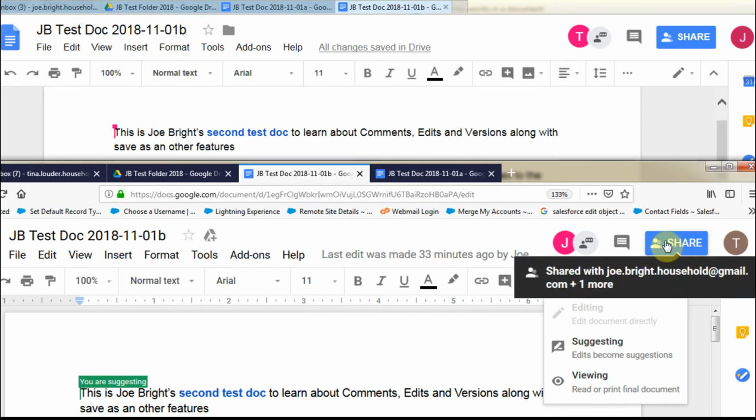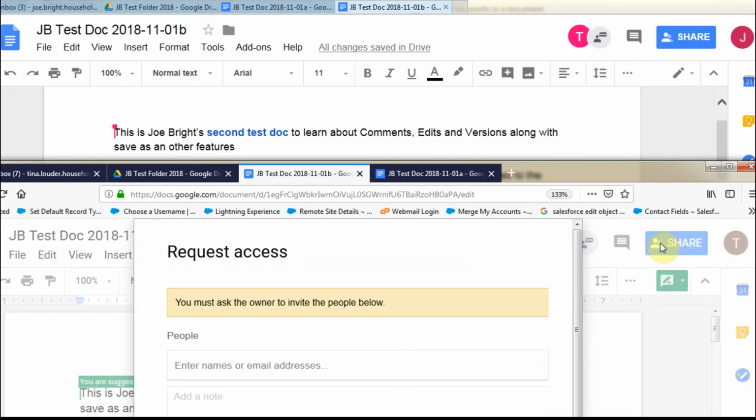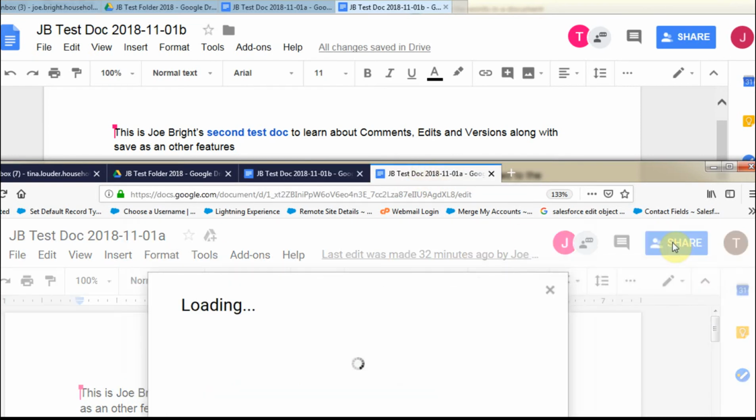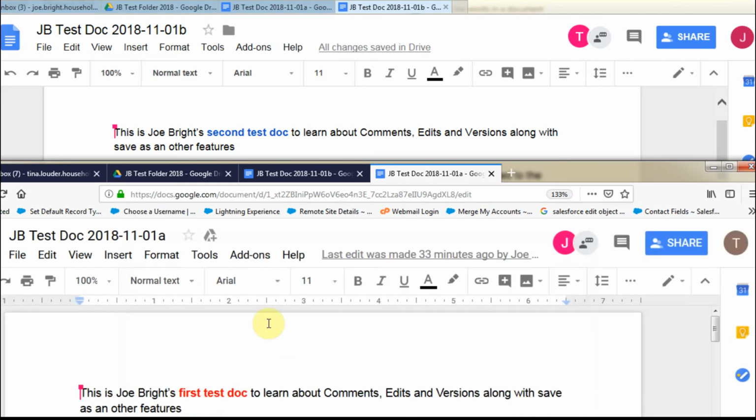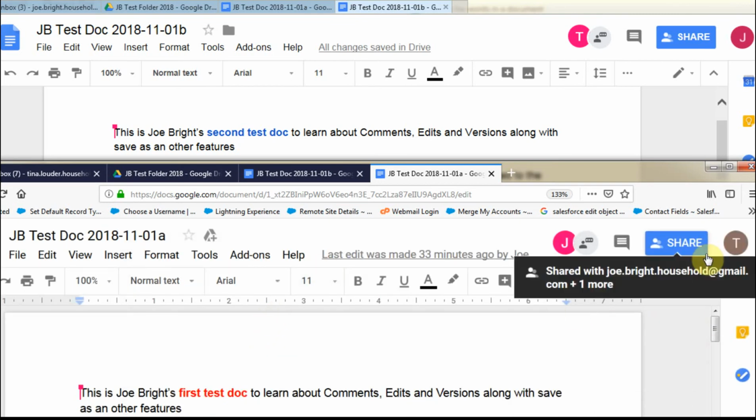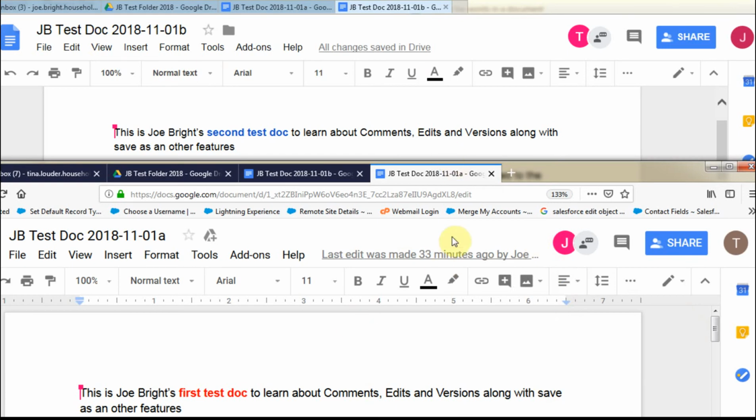And so if we try and share from here, it says you actually have to talk to the owner of the document. And if we go out and look at the A version, we try and share that, we can see that we could actually share because we had edit rights. So this is a different status. So anyway, that's the first important look at how to set up editing to start with.